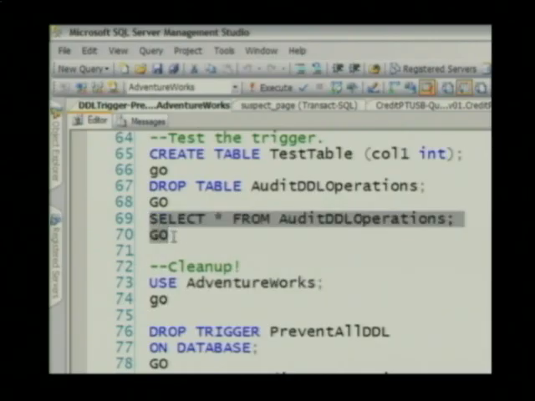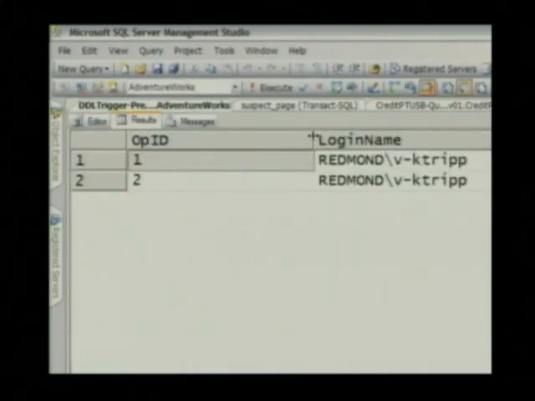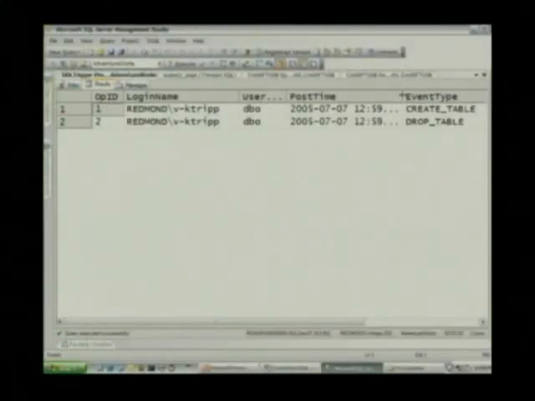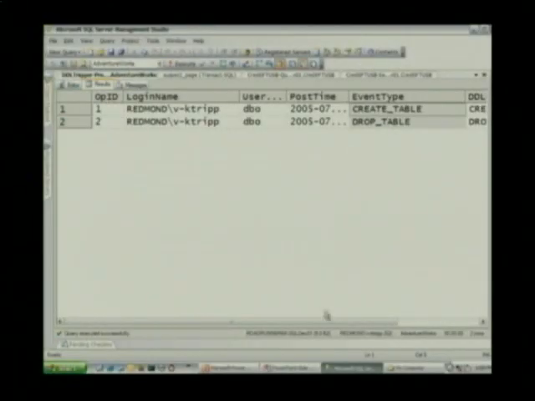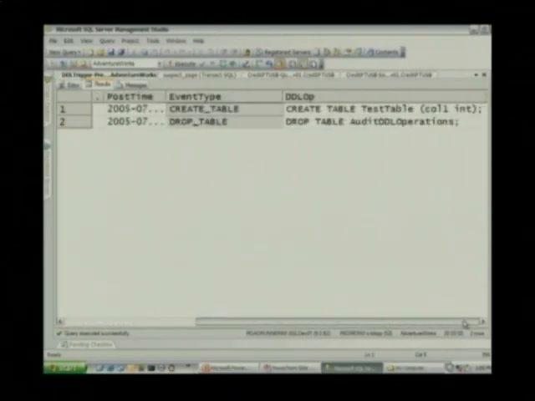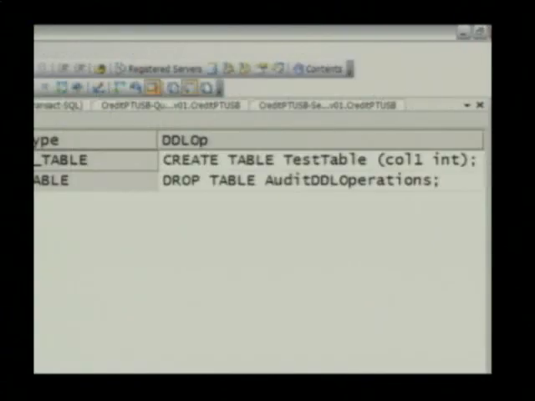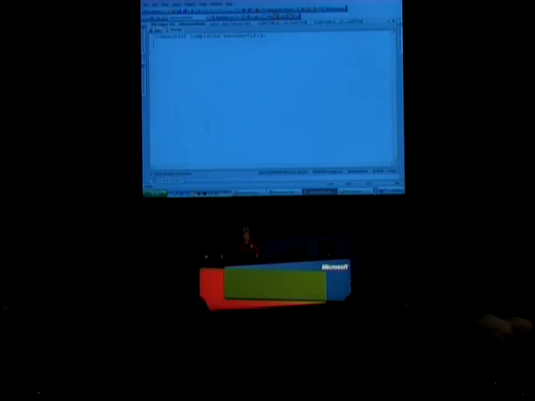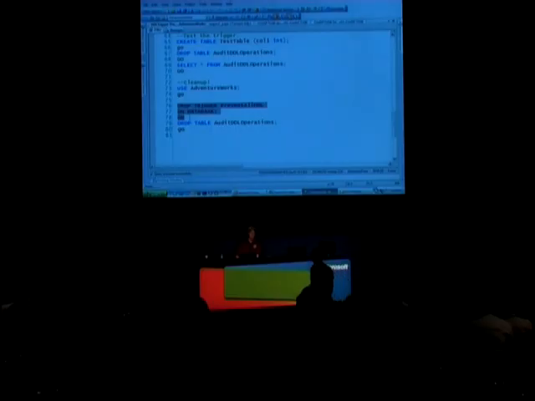So if I go over here to my audit table, we can see that the operations occurred, when they occurred, what the type of the event was, and the actual full syntax of the event which occurred. I think there's a cutoff of something like 2,000 characters, but pretty good. So I'll clean this up. Oh, and kind of funny, drop trigger does work. They fixed that.